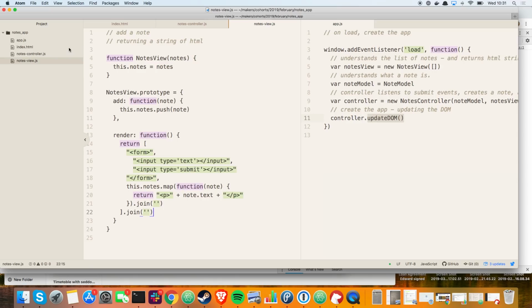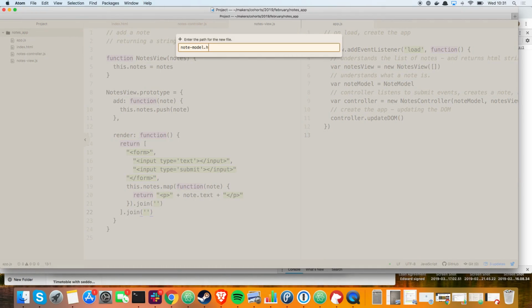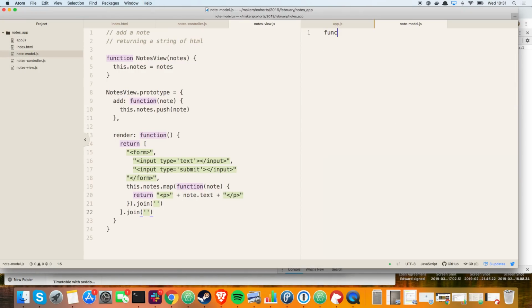Okay, so let's have a look at where we're at. I think I'm missing one part here, which is the actual note itself. This I think is very straightforward. It's just a function that takes in some text and stores it. That's it. I can use new. It's got no behavior on it. It's just got a property of text which I access here. Keep it simple.